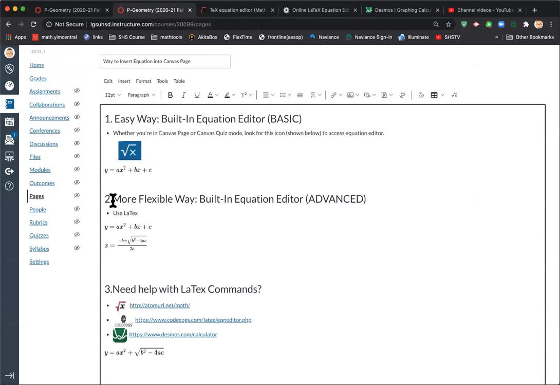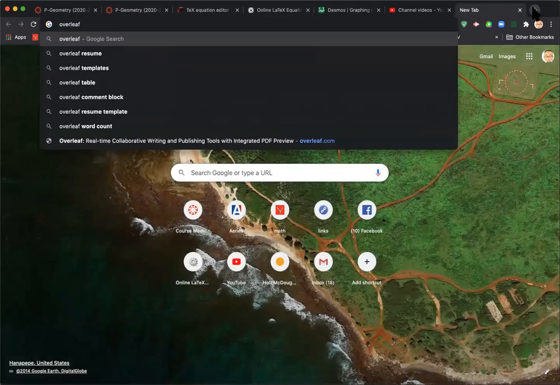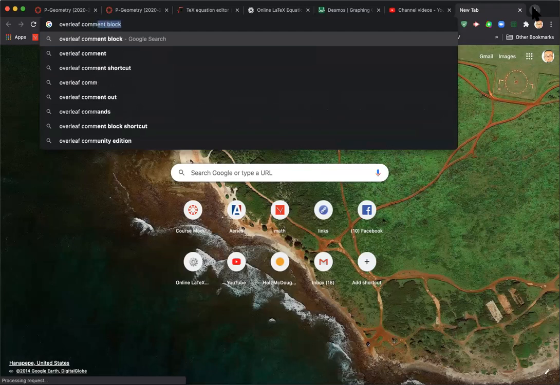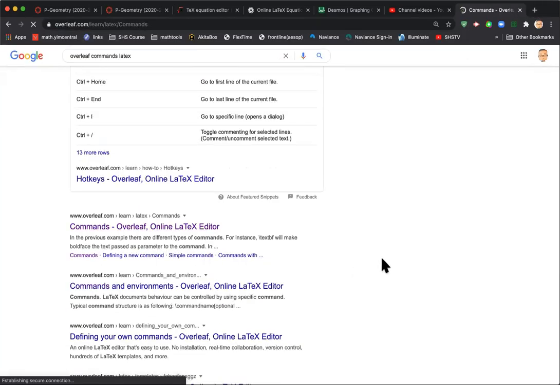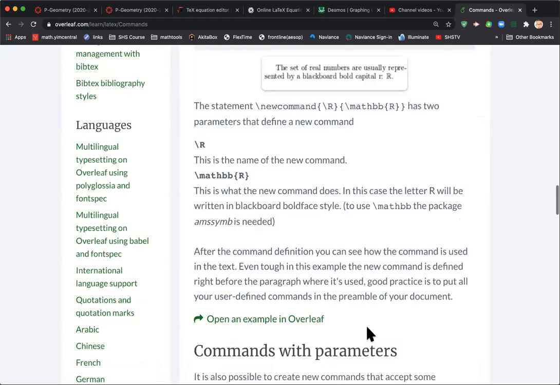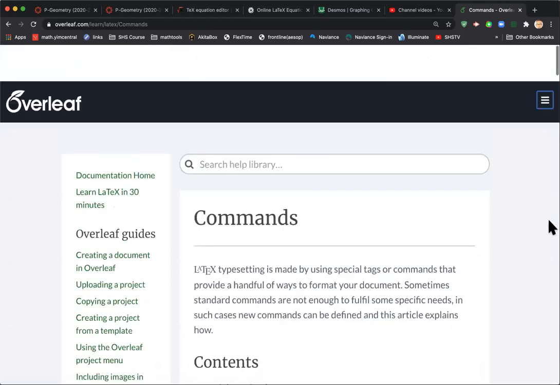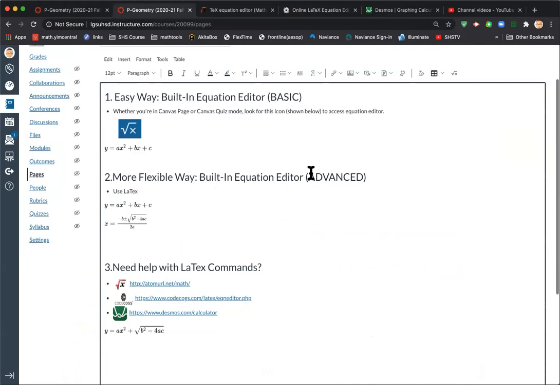So I personally prefer to use number 2. And if I get kind of stuck, I tend to use this to figure out what the options are. And there's another option, it's called Overleaf, right? Commands, let's say LaTeX, all right? And if you go to a website over here, it has a slew of information on things that you could do with LaTeX, right? But I don't think we have time for that today. But anyways, that's what you could do.